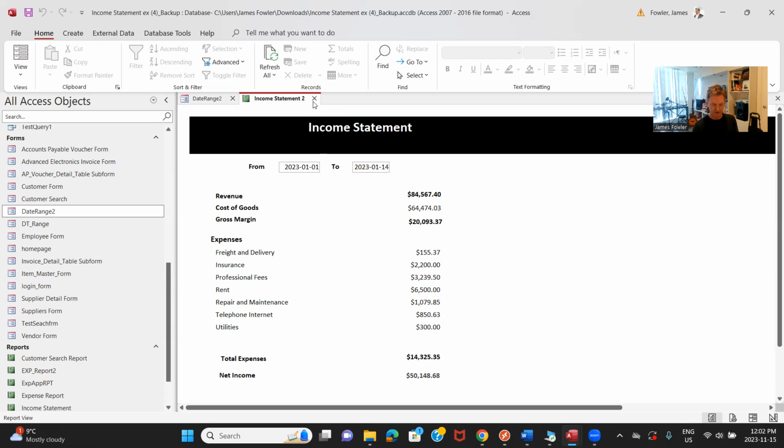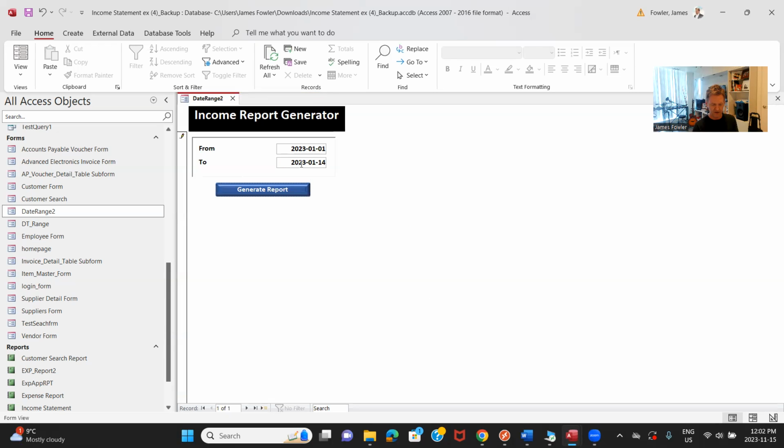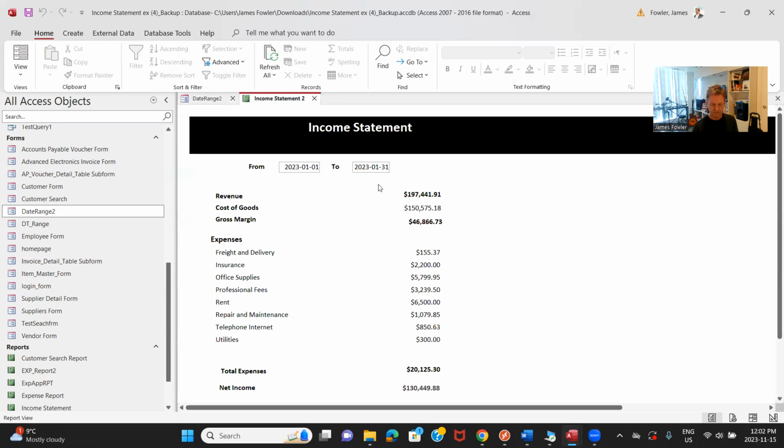Now, if I want to take a look at the entire month, I can just change my end date to the 31st, regenerate the report. And now you can see there's a considerable difference. So this application really provides you with a lot of flexibility in terms of looking at your data and extrapolating information out of it. Okay.